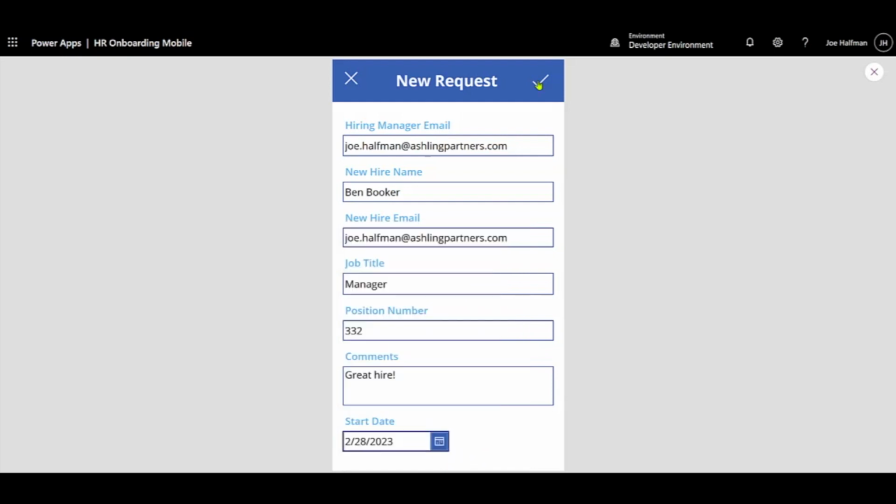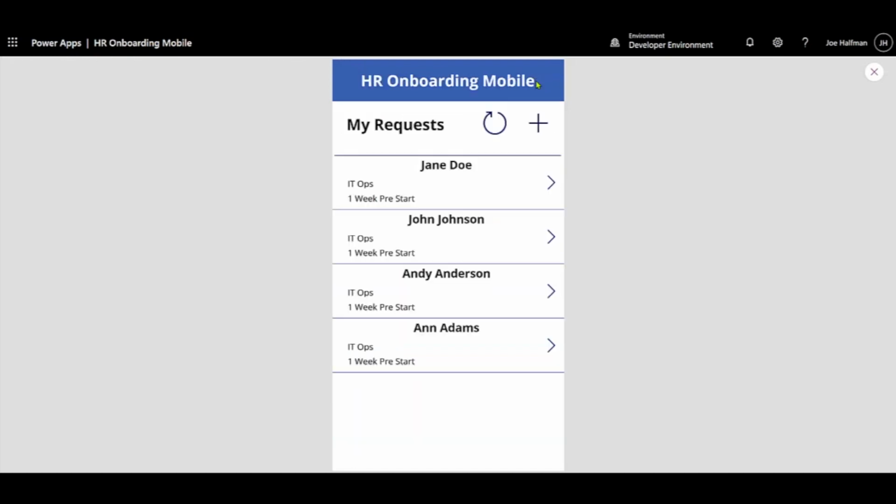Now when I submit the request, what's going to happen is a Power Automate Cloud Flow is going to run, and it's going to take advantage of the built-in connector to K2 to start the workflow. So let's go ahead and get this started. So the workflow ran, and it submitted my new request. And when I refresh here, I see my new request for Ben Booker.